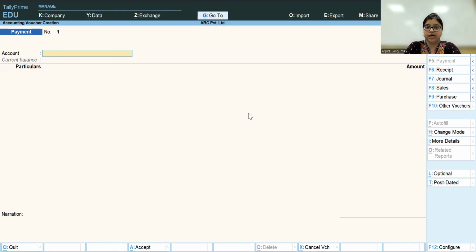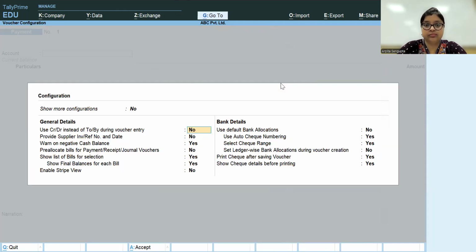What we have to do here in this voucher entry screen is bring up the Tally configuration screen. In order to bring the Tally configuration screen, we have to press the F12 shortcut key. Okay, the Tally configuration screen will come. Here we have general details and bank details. Under general details, there is an option known as use credit or debit instead of to or by during entry. We will set this option to yes.